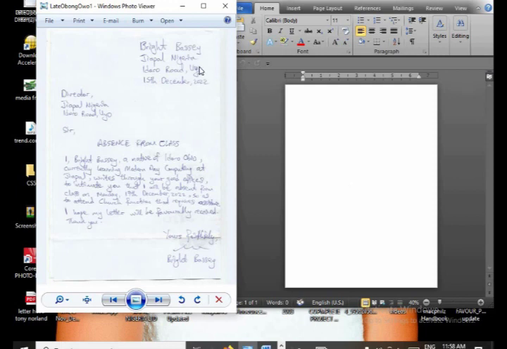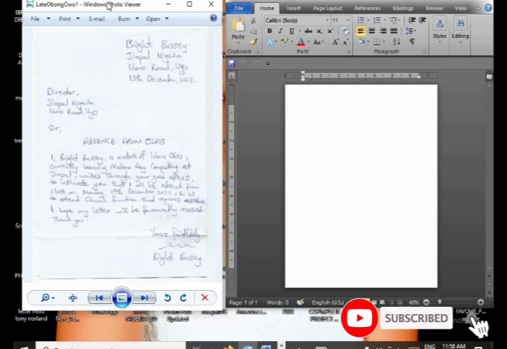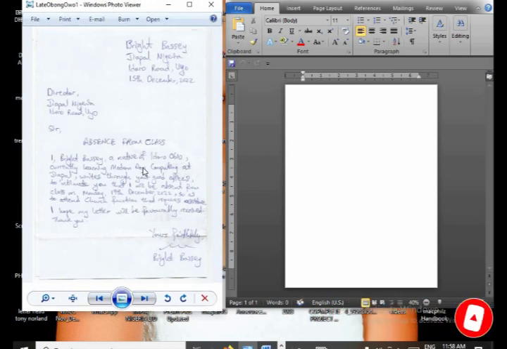Today we are going to see how we can present a letter that was written by one of our students. Her name is Bright Bassi. She wrote a letter asking for leave of absence from class. This is the letter, and we want to type it into our computer using a word processor.